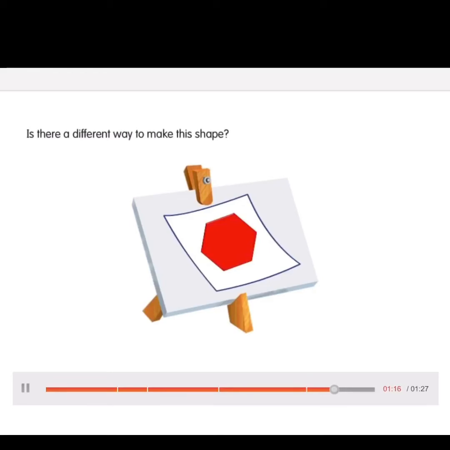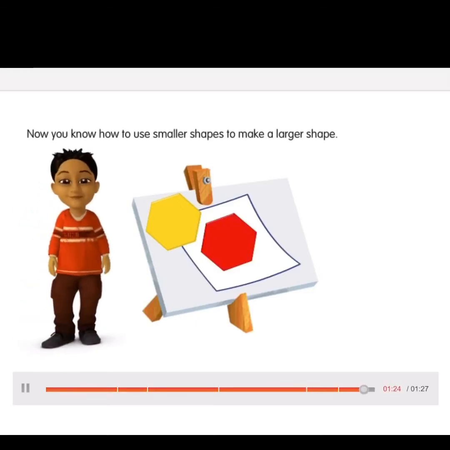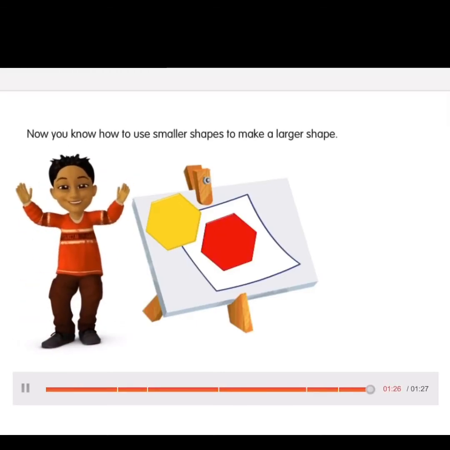Is there a different way to make this shape? Yes. Now you know how to use smaller shapes to make a larger shape.